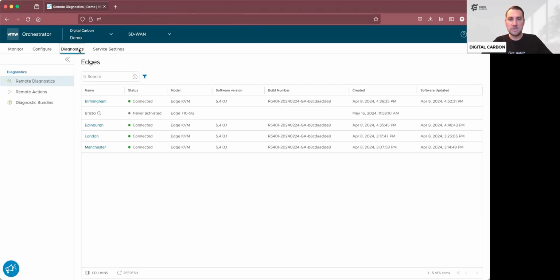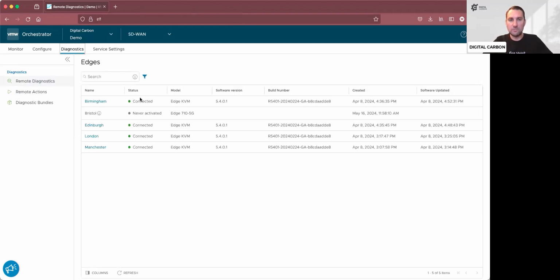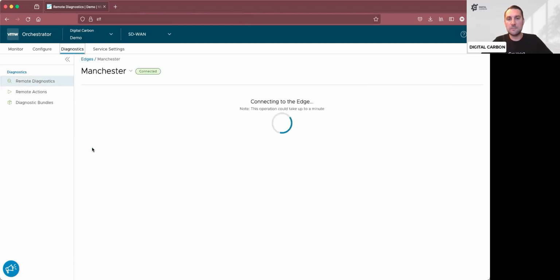Just to finish up, a few words in regards to the diagnostics. If we are having any problems with edges, then we also can have a look at the diagnostics. We can do a number of remote actions, switch the edge off, reboot the edge, restart the services. If we want to go a little bit more deep dive, possibly do some troubleshooting, maybe BGP routes troubleshooting, or connection, or ARP, or to find out what is actually happening on the edge itself, then we simply can connect through the remote diagnostics tool.